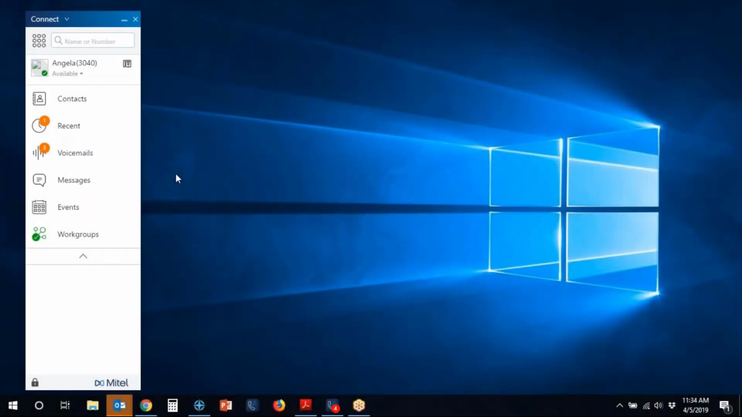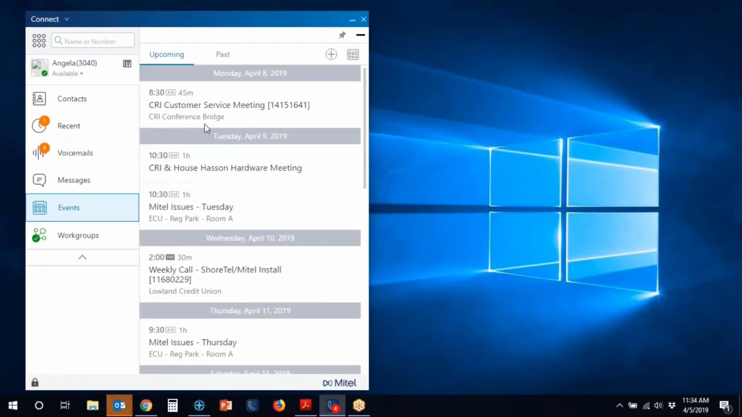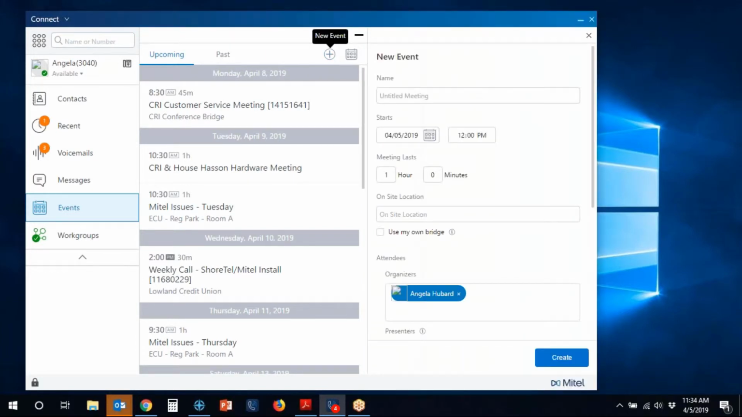Managing scheduled conferences. On the dashboard, click the Events tab, then click the New Events icon. Name your event, and complete the time and date and how long the meeting is going to last. If there's going to be an on-site location or identifier you want to put in here, you can.